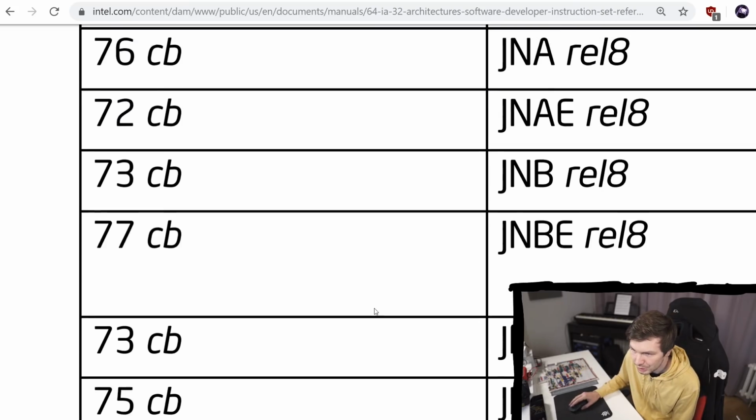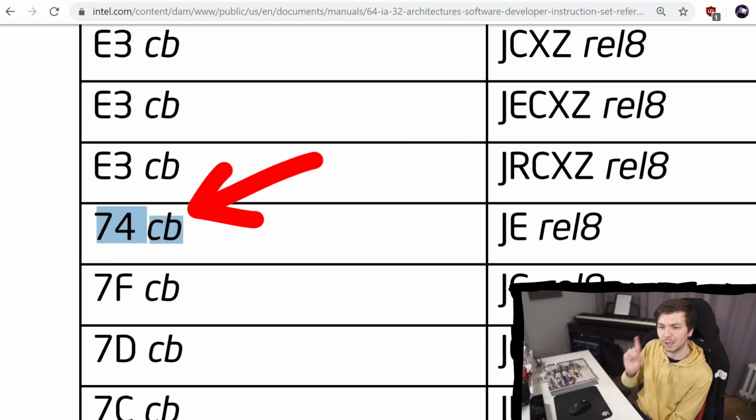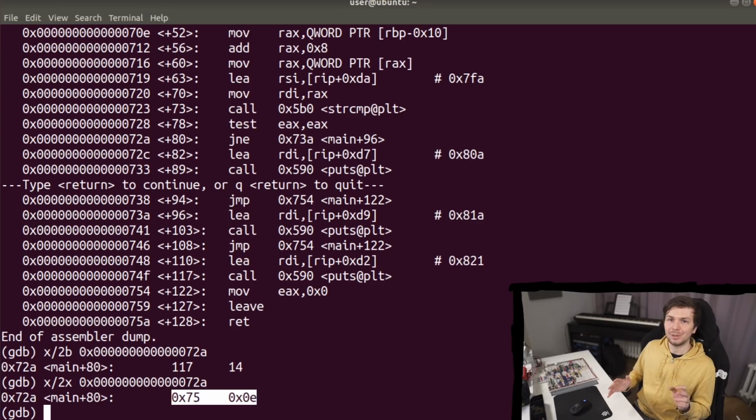So let's look for a jump equal. Here's the jump equal, and it's 74. Okay, so we only need to change this byte from a 75 to a 74, and it should work. So how do we do this? Let's go a little bit of the hardcore way first, like the old school kind of way, okay?